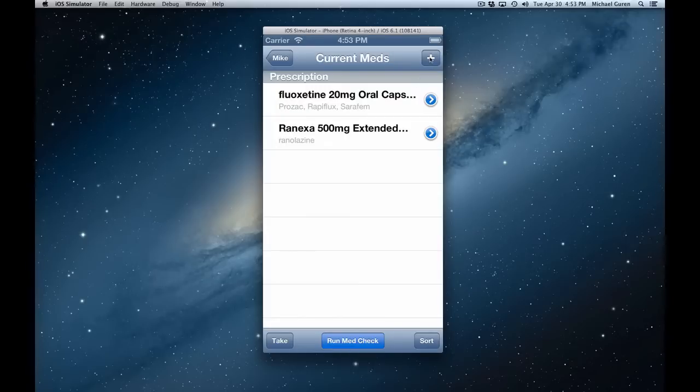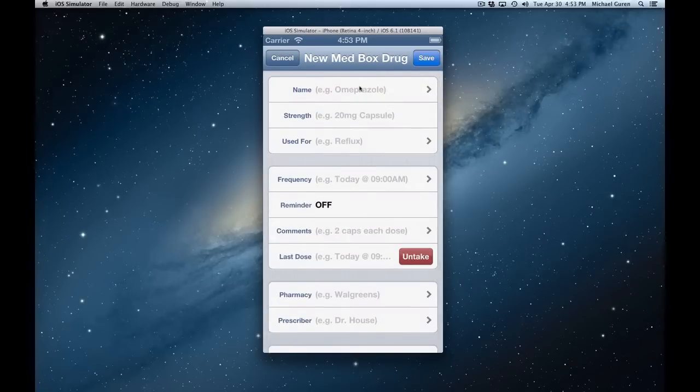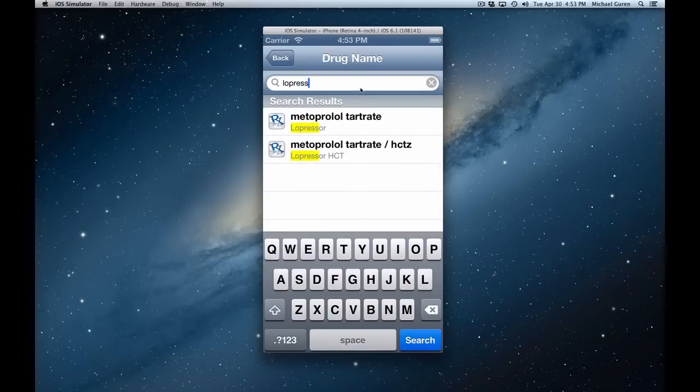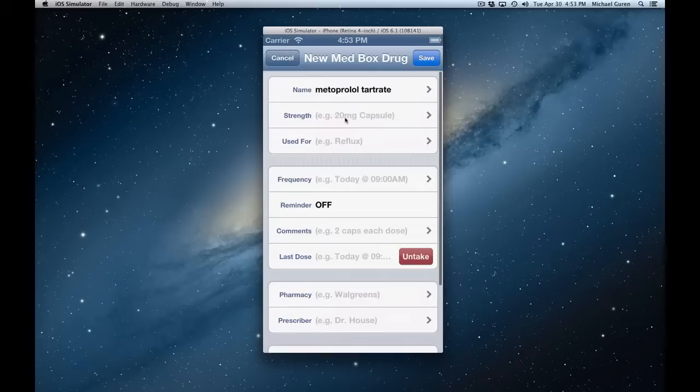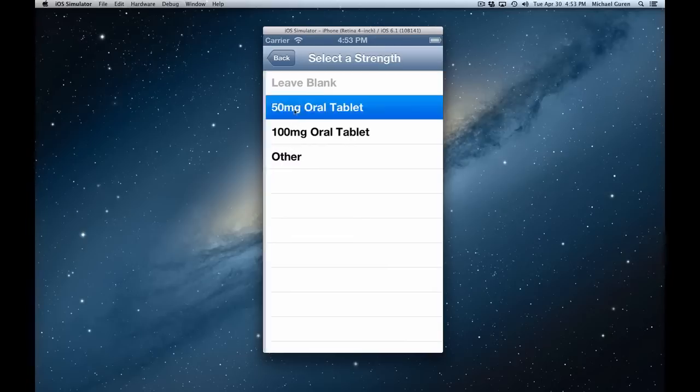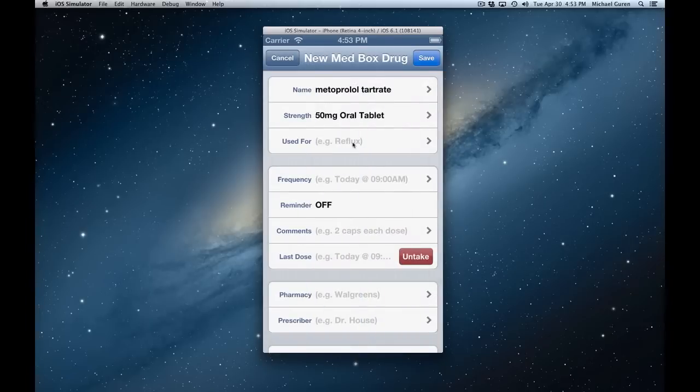Tap plus on the top right. Then we need to just tap through each field. So I'll tap here and I'll type in low pressure. Here we go. Then I'll tap strength and we get a list of strengths to choose from. If the strength is not listed here, you can tap other and just type it in by hand. I'll tap 50 milligram tablet.